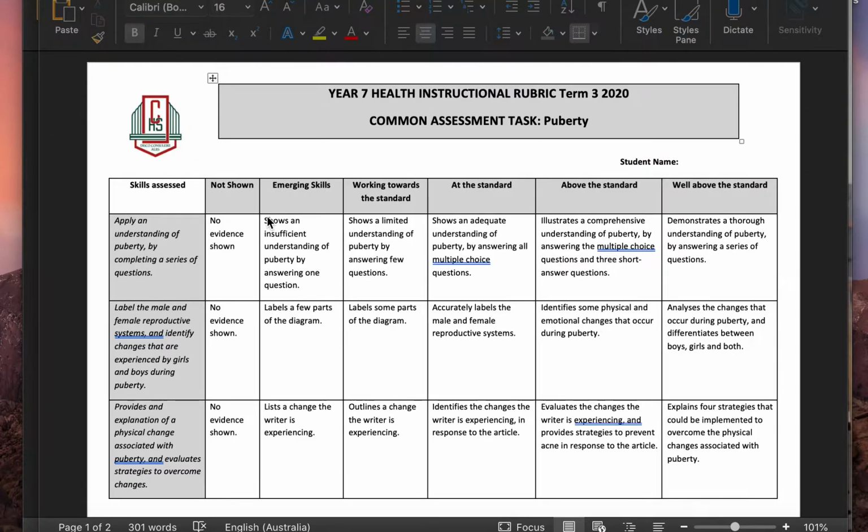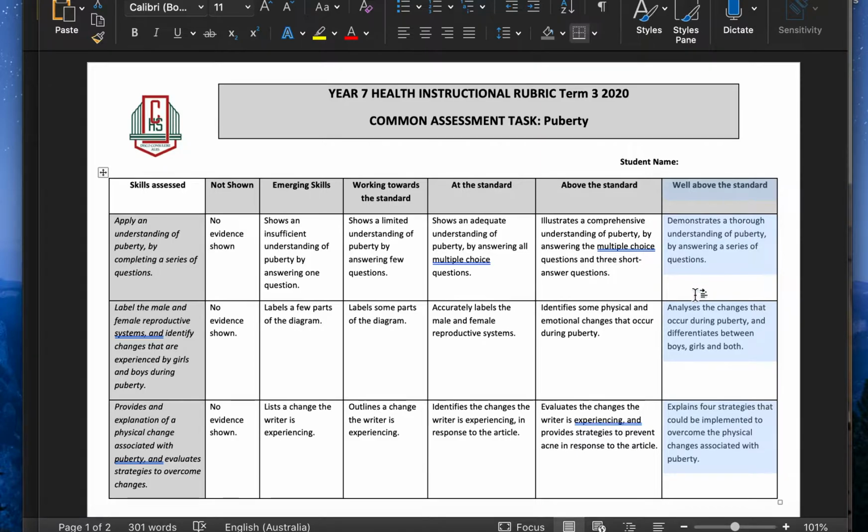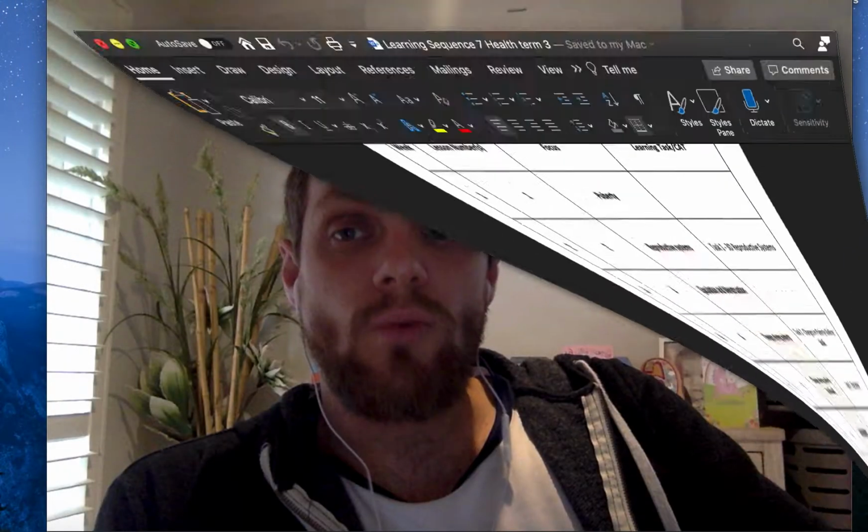And what I always highly recommend is not to look at the column of where you need to be at the standard. It's where you should want to be, which is well above. So if you are able to demonstrate a thorough understanding of puberty with the questions that we provide you, if you're able to actually analyze the changes that occur during puberty and the differences between boys, girls, and both, and also explain some strategies, and particularly there it says 4, that can really help with overcoming some of these changes that take place, which happen during our gallery walks. That's going to really lead you to performing well on this upcoming CAT.